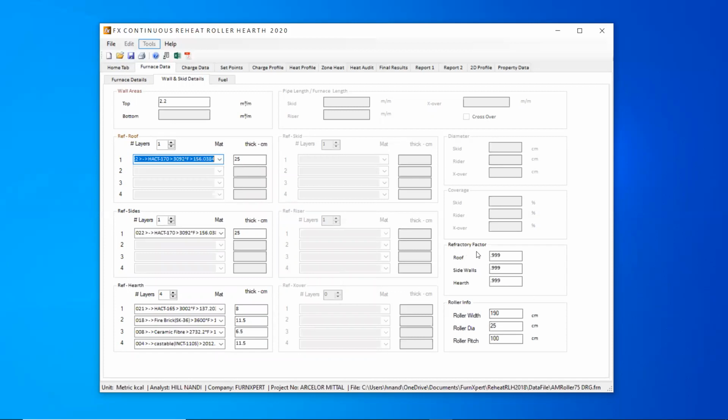In addition, you have to give the refractory factor and also the roll info. The roll info is about the rolls on which the material moves. So the roll width, roll diameter, and the roll pitch.